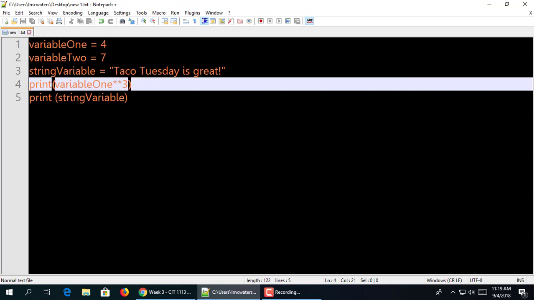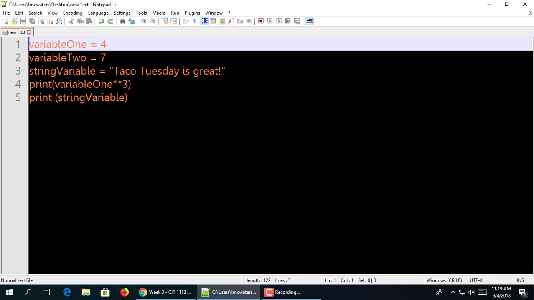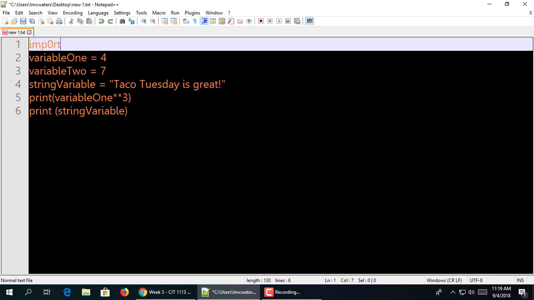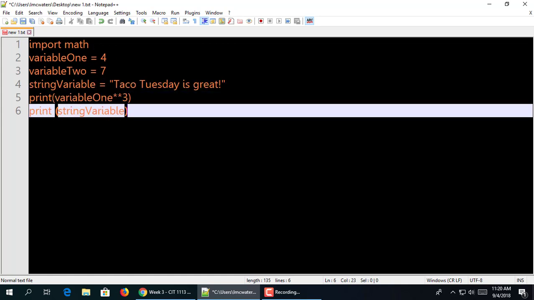Now square root, you have to actually import math because square root is not a basic function built into Python. Essentially what import does is it tells Python, I need math. It tells Python to import from its library. Math is one of its libraries, and it imports it. What math includes is a bunch of cool stuff that you will need for this.